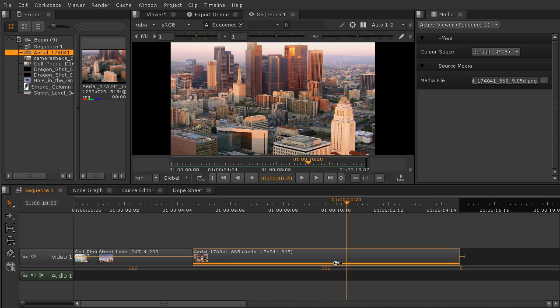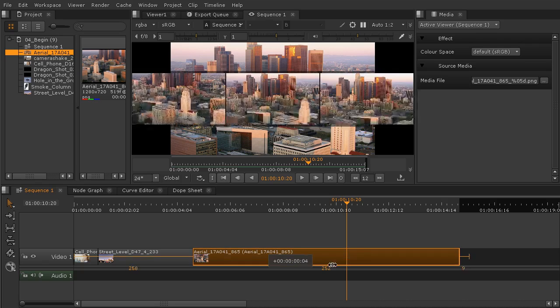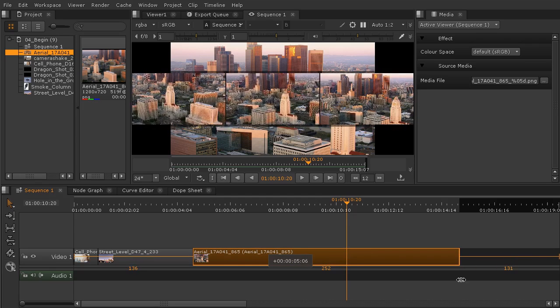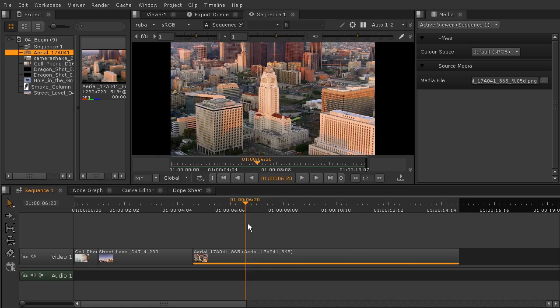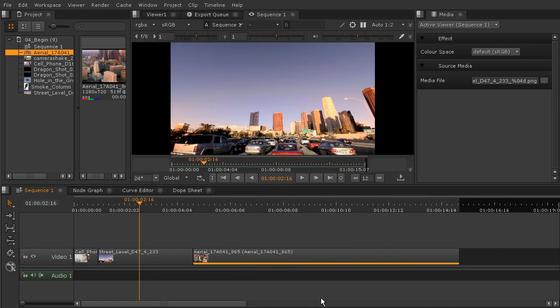I'm going to hit Control Z. We'll see if that'll let us pull that back. Otherwise, I know that I wanted 151 frames on the beginning, so we'll just pull it back to that point. Perfect.